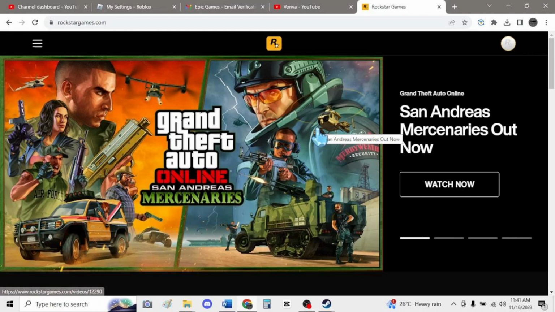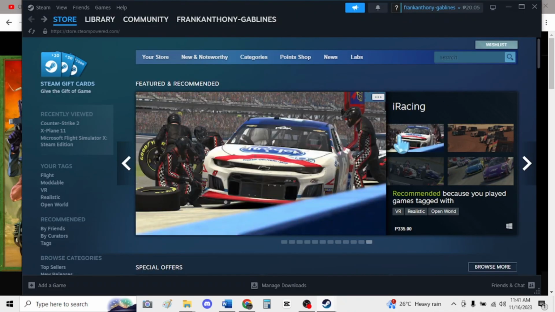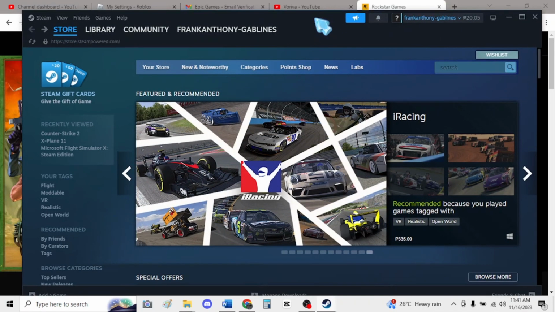Without further ado, let's now begin. In order to do this, you're going to want to have your Rockstar Social Club account open. So you want to come across to the Rockstar Games website and log into your account. Also at this point, you want to have your Steam account open, so you can do that on the app if you want to. So you want to make sure you've got both accounts opened.